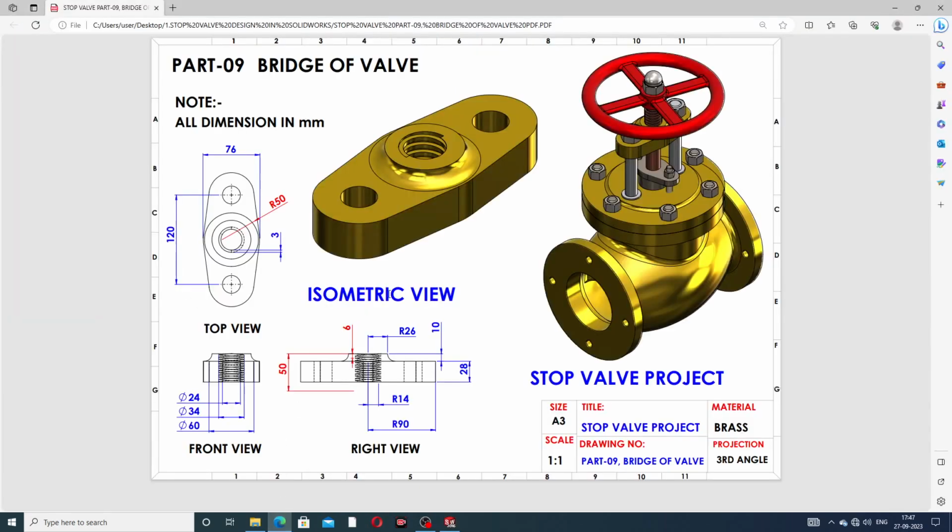At first, draw this body with the help of this drafting. At first draw this geometry: this distance is 19 mm radius, this distance is 14 mm, this distance is 28 mm, this is 10 mm, and this is 26 mm. This red color 6 is the revolution 6.